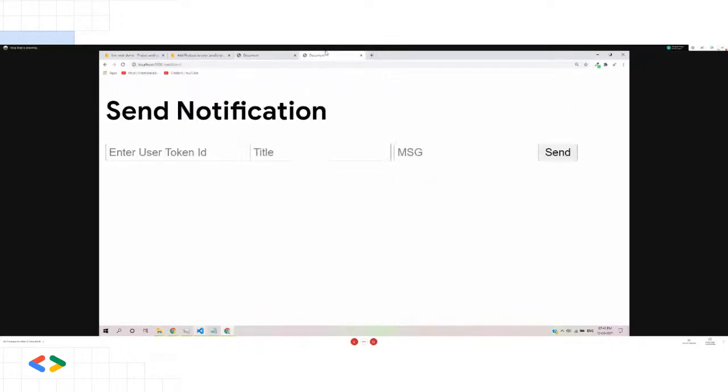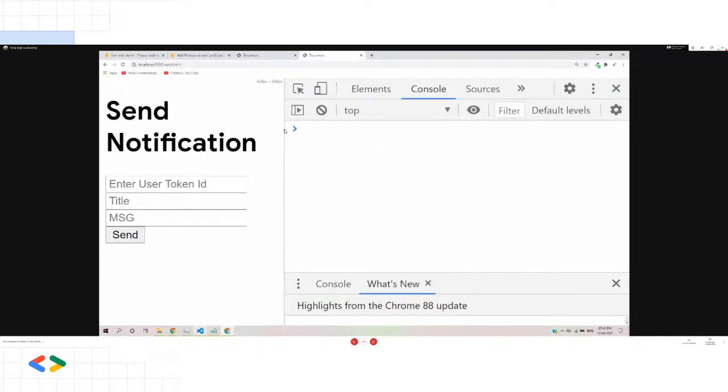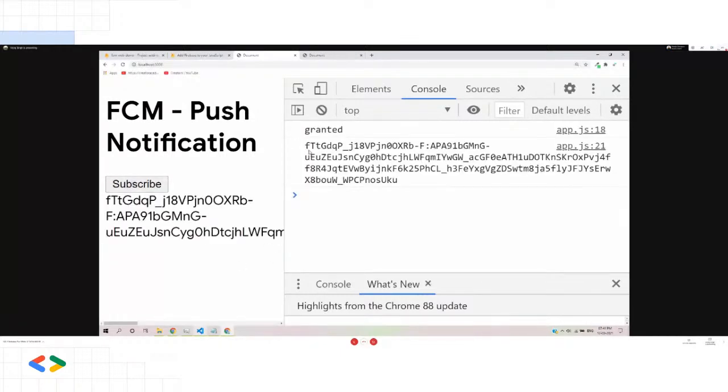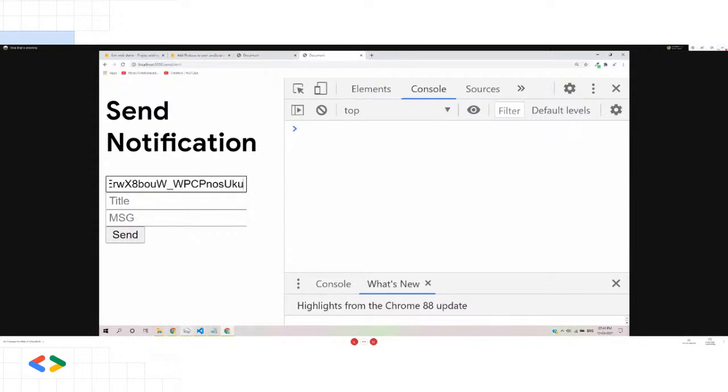Now we can go to index.html and inspect element, just for understanding purposes. First we need to subscribe for the push notification. So I'll click on the subscribe button, and this is the ID. Here you can get the token. I'll copy this token, and here we can mention the token ID, and then here we have to type the message. This one is for the test title, and this one is for the message, hello from website.